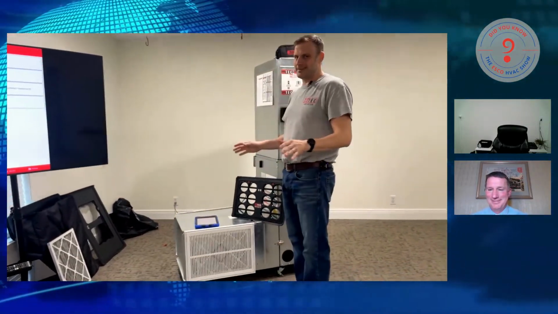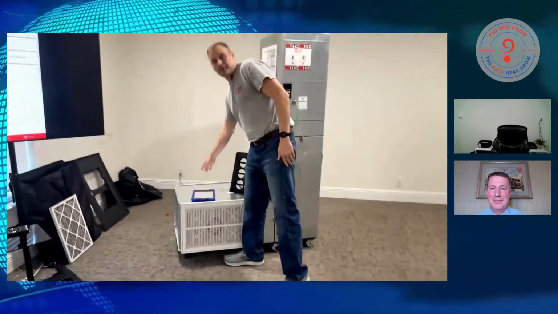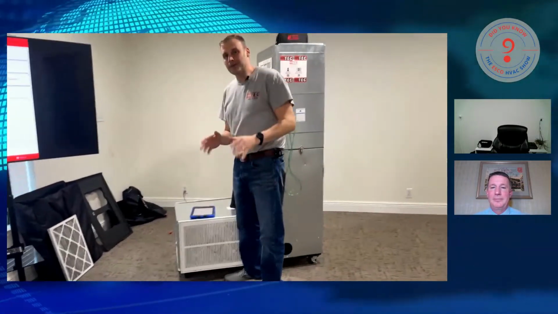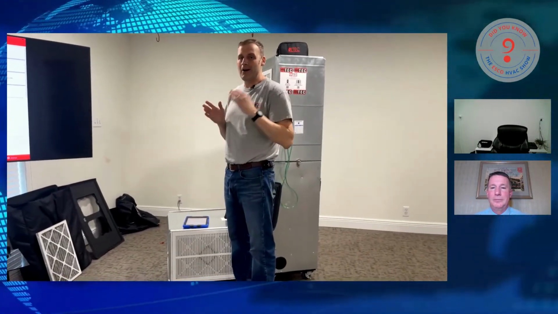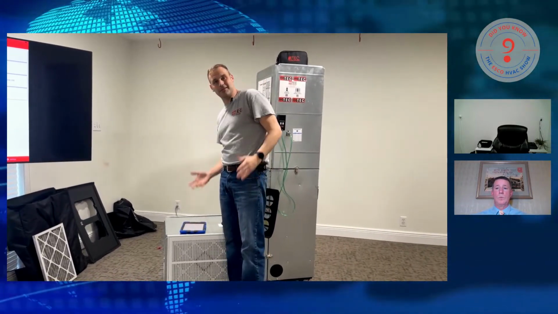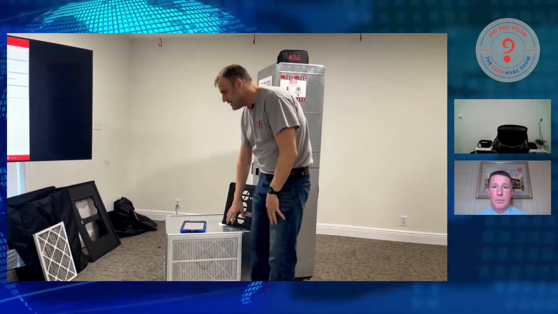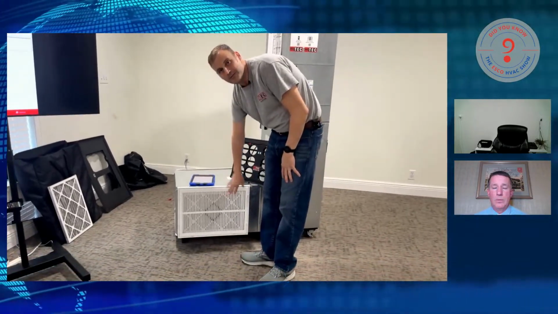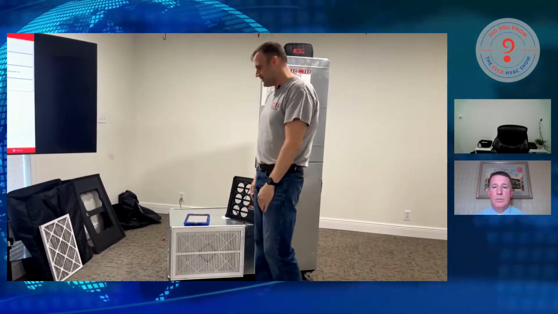We're going to run the basic test, right? Right now, this return on the back has a filter in it that I have masked off. So it is blanked off. There's no airflow coming in from that side. So we have a single return air grill in this application.